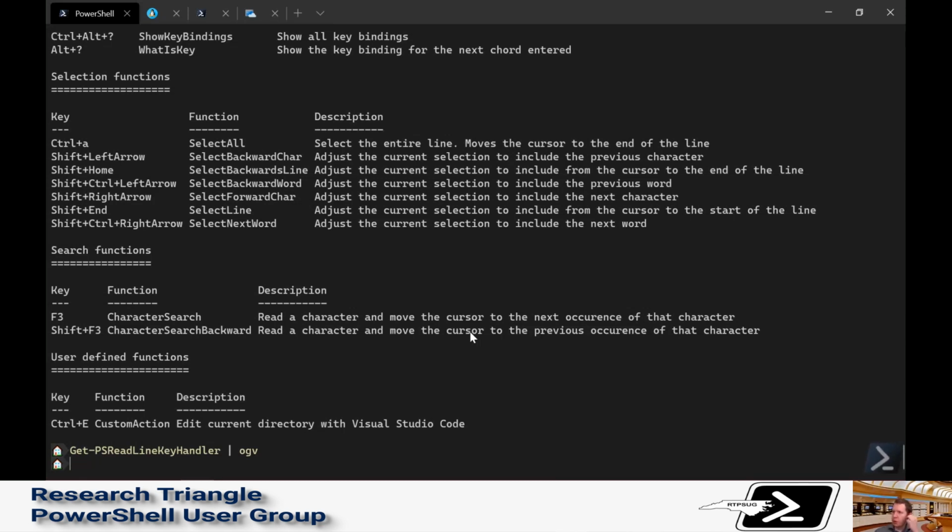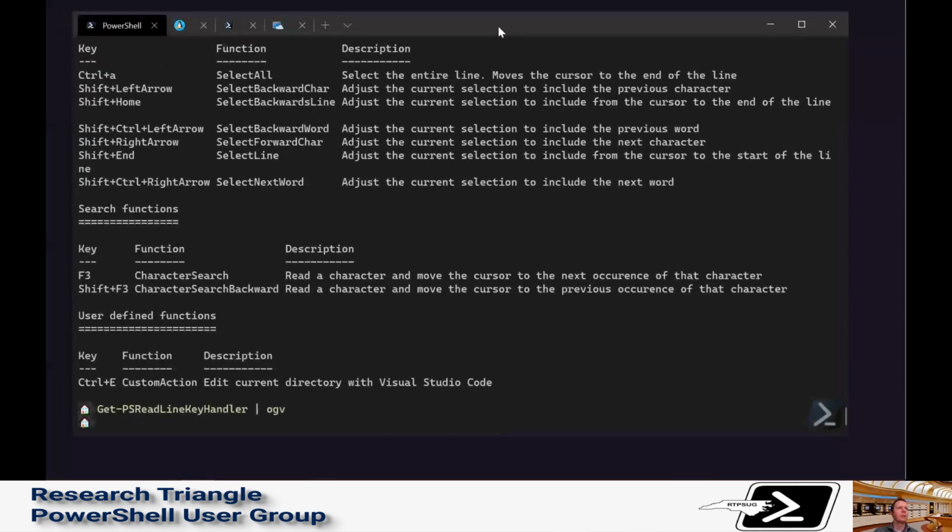You got a question? Sure. How do you keep your settings synchronized between different machines?